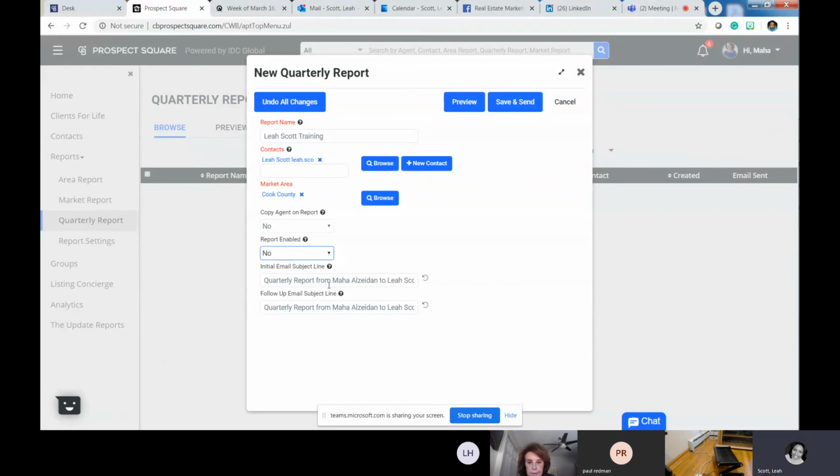Okay, but we'll select yes. Here is where you have the option to add your own subject line for the initial subject line and the follow-up subject line.